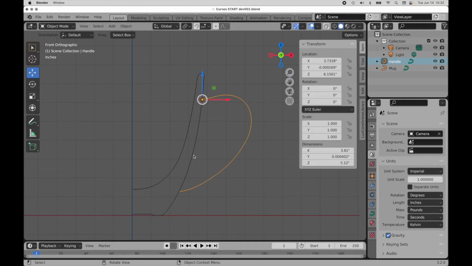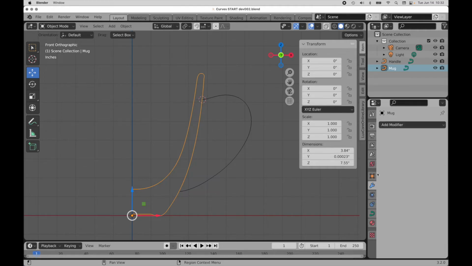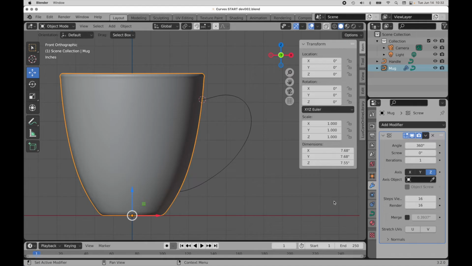First thing that we're going to operate on is the mug. We need to create a three-dimensional object. So I'm going to come over to the modifier, add modifier, and then we're going to add a screw to it. So this creates a lathe type of object. And by default, it does pretty much what we want it to do. It's by default come over and created a lathe around the z-axis.